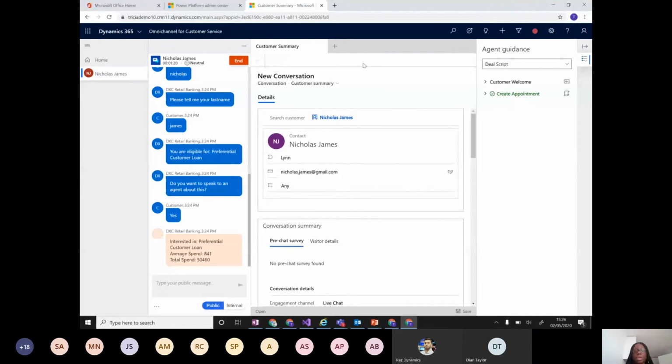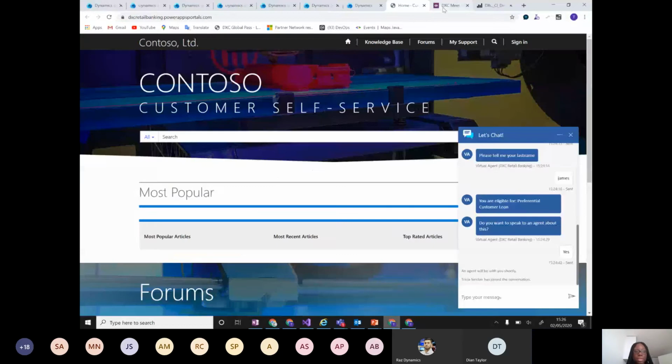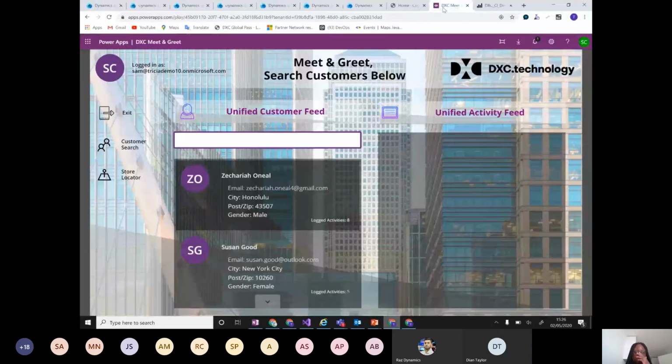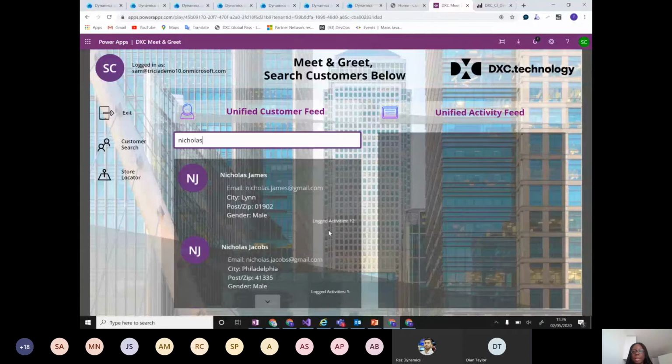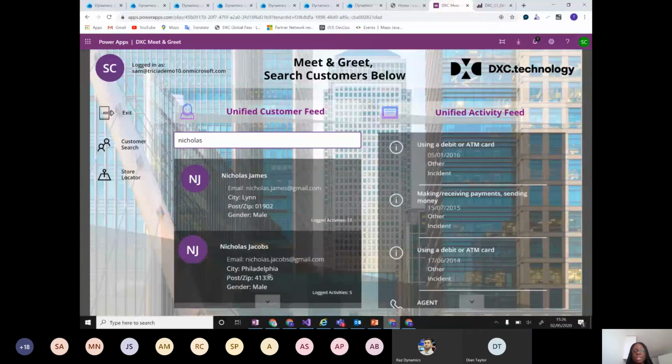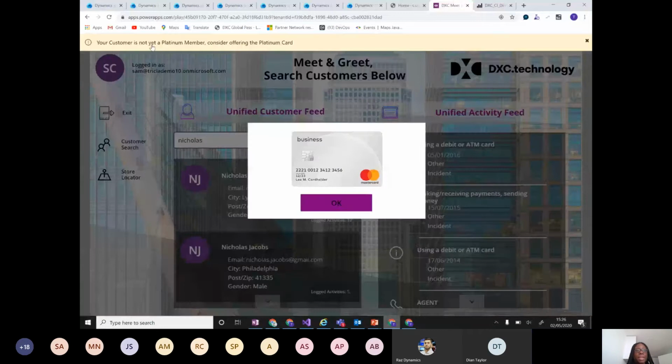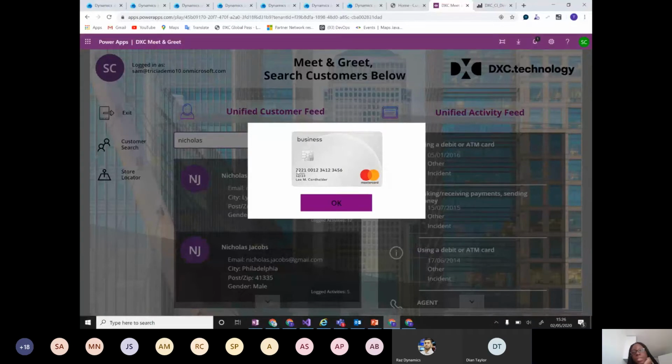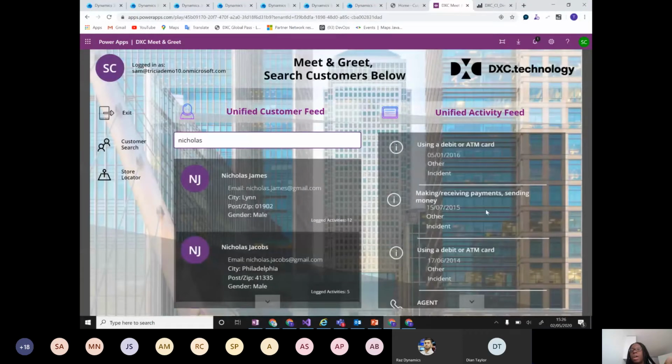So if I go here and have a look at the meet and greet app. This is an example of the app that we've built, and I'm just looking for Nicholas because Nicholas is the one that we've brought. You can see that we've got the list of activities here. If I click on Nicholas Jacobs as an example, I can see the list of his transactions, but I can also see that he has an offer for a platinum card because he's been found in one of my segments. Okay, so if someone's checking in, I can actually see what offers they've got, so then I can act upon that and make a sale.